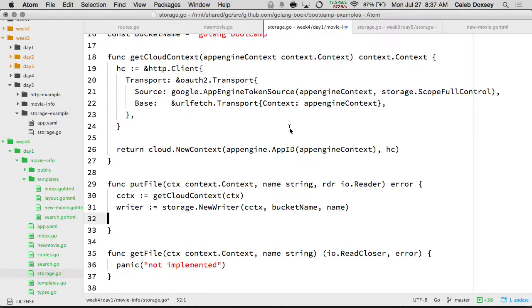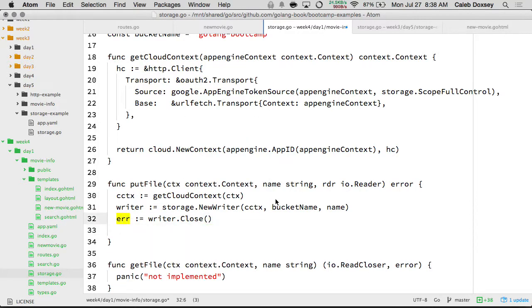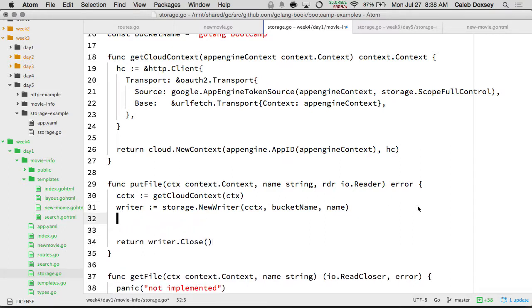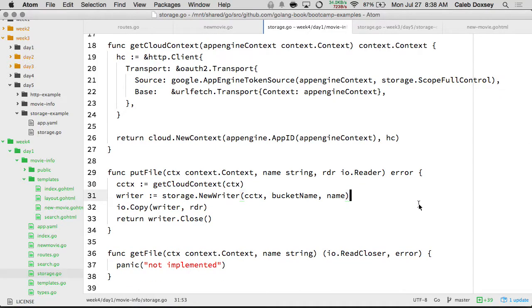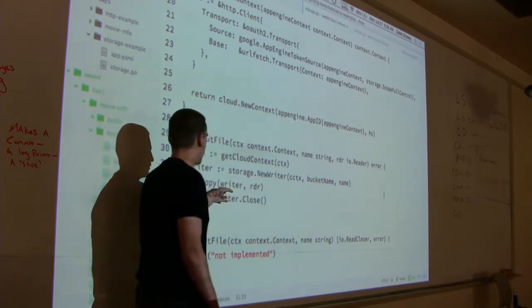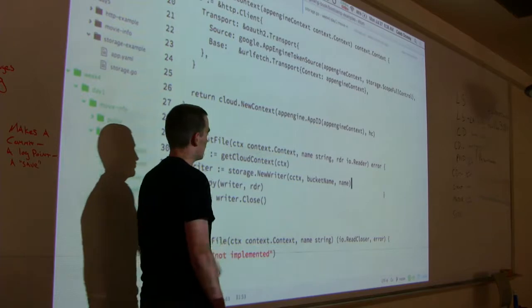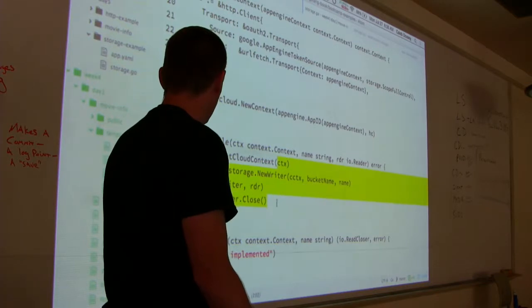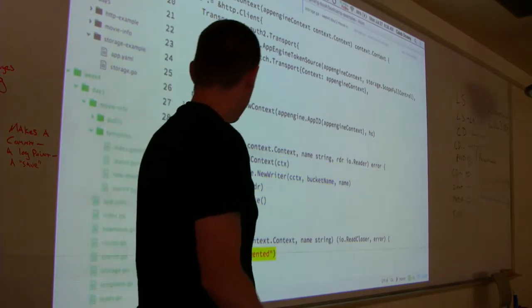So now I have a writer. Remember, that doesn't return an error, so I have to check it when I close it. And actually, I just can return that. Okay, and then in between, I just do io.copy. So you get the cloud context, you create a writer, you copy everything into the writer, what was from the reader, and then you close it. Okay. It's pretty not too bad. To do the get file, it's the inverse operation.